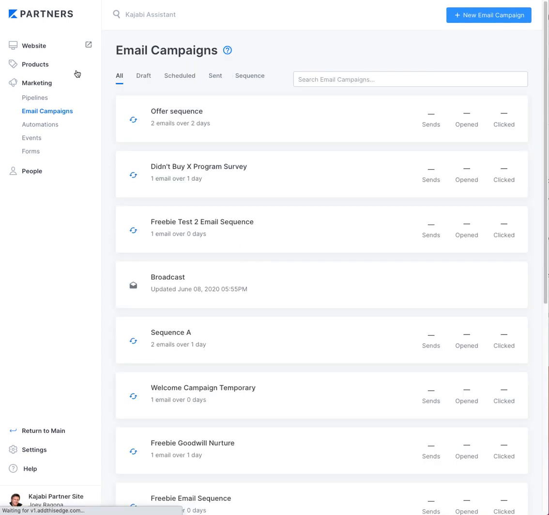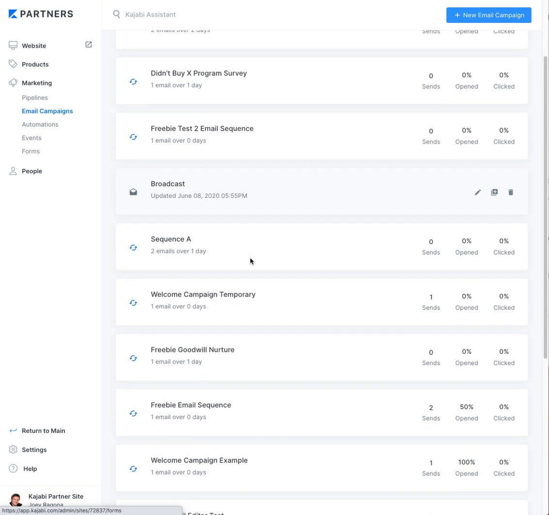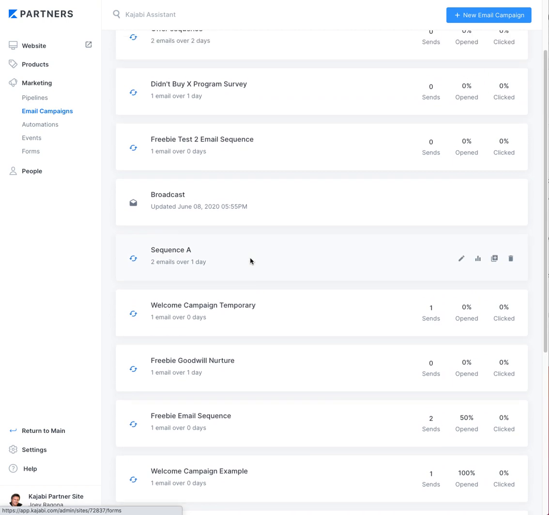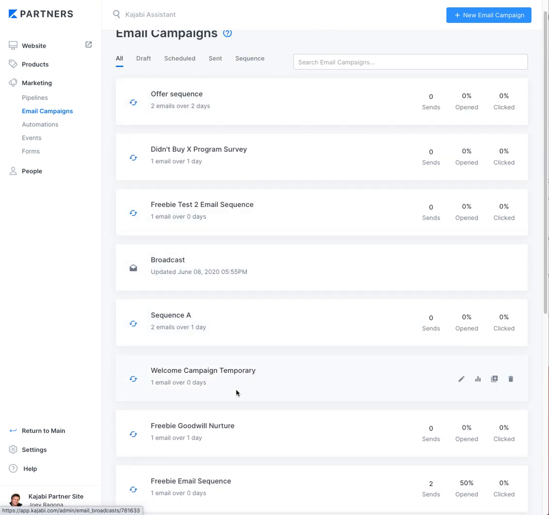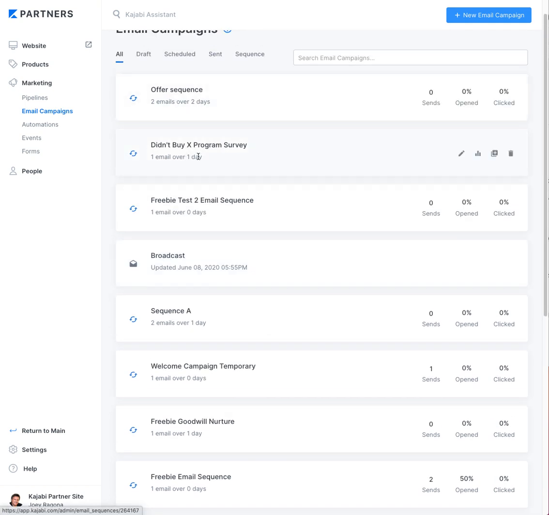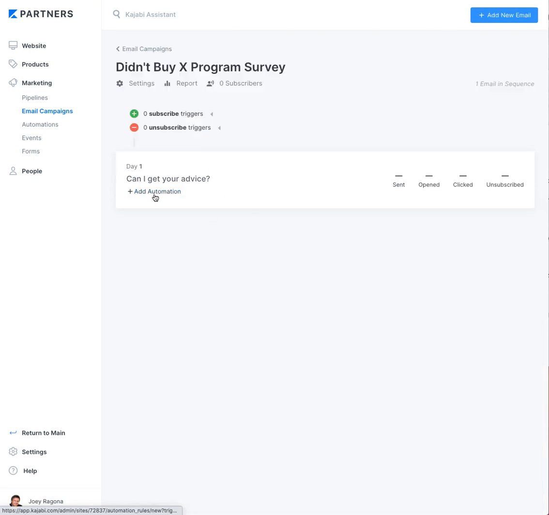So I'll just jump back here to where I put that. There's the offer sequence, and then the didn't buy sequence. There it is: Didn't buy X program survey, right? And it's just one email. Again, there's nothing in here, nothing fancy in terms of the copy.